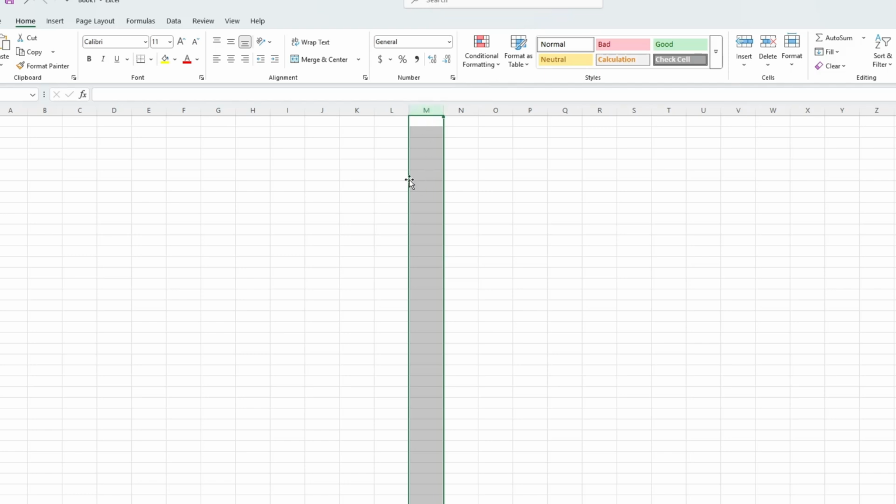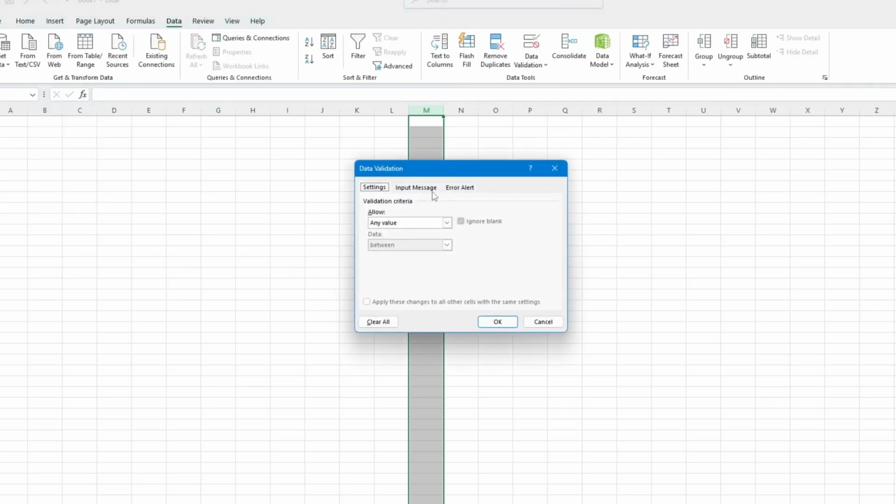With the column selected, press Alt, then A, then V, then V. This opens the data validation window. In the box that pops up, make sure List is selected. Then, in the box that says Source, type the options you want for your drop-down list.